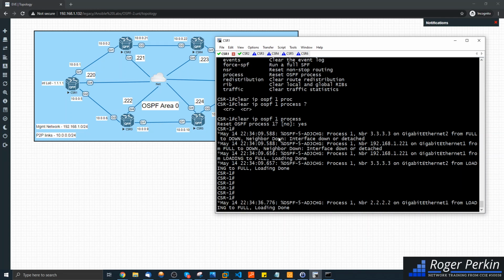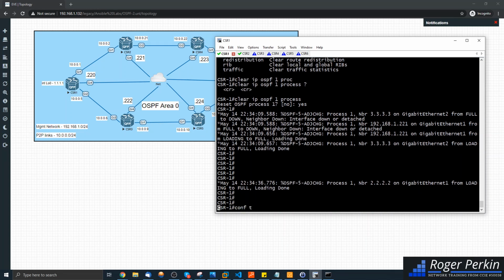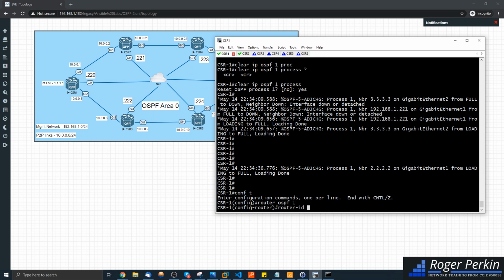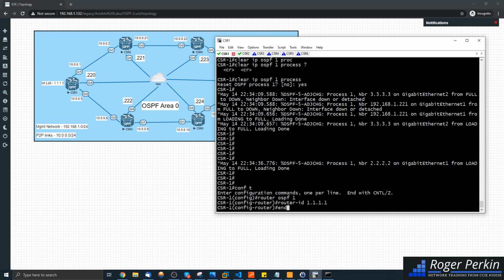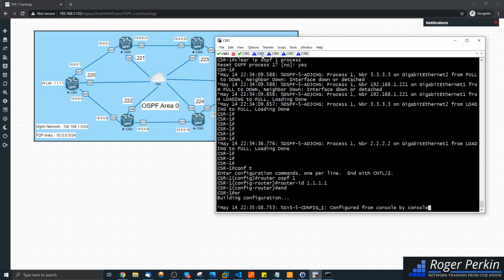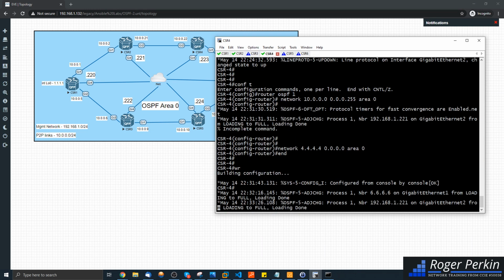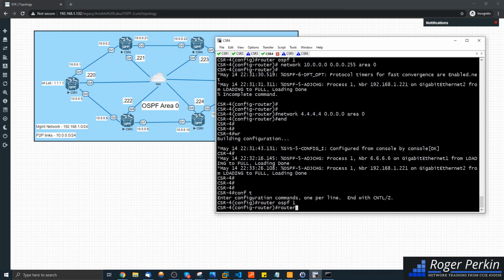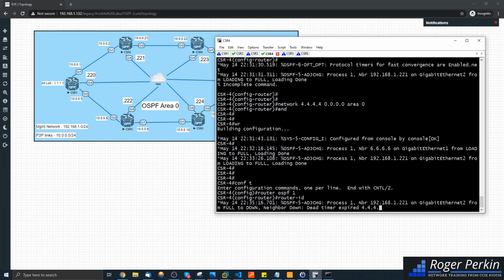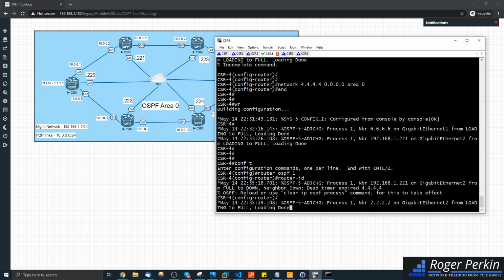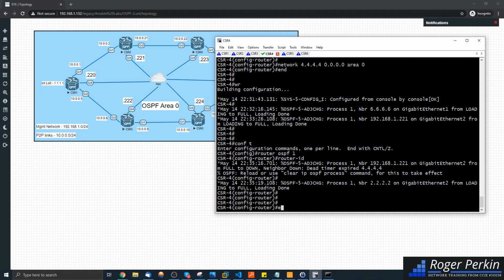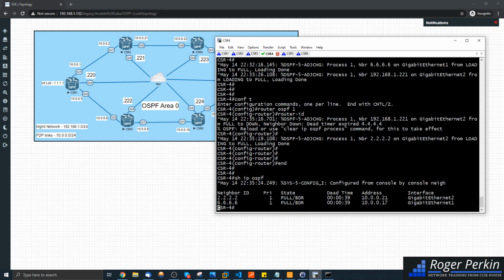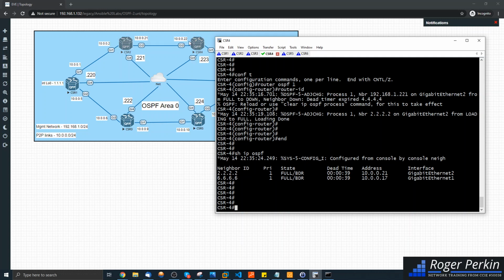So what I'll do is go on to each one, router OSPF 1, router ID, that, and then let's do that on 4, which is that one, router OSPF 1, router ID 4.4.4.4. Show IP OSPF neighbor. Yeah, so I've now got a neighbor with 2 and 6.